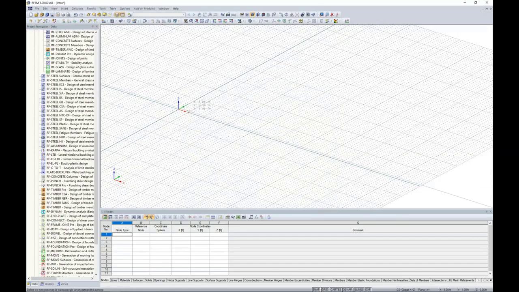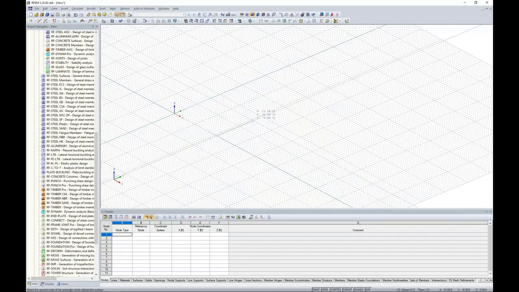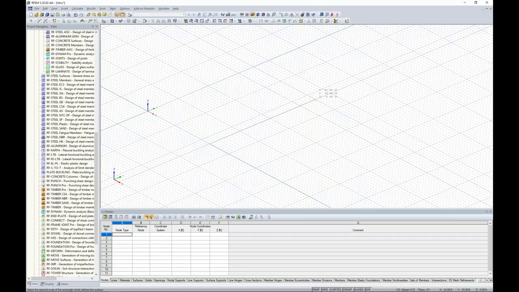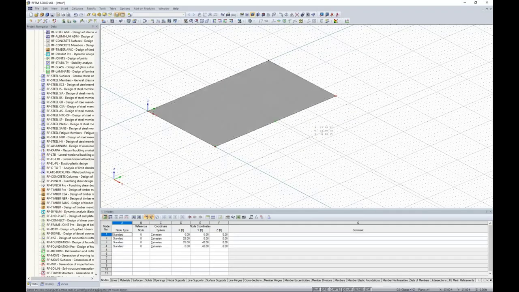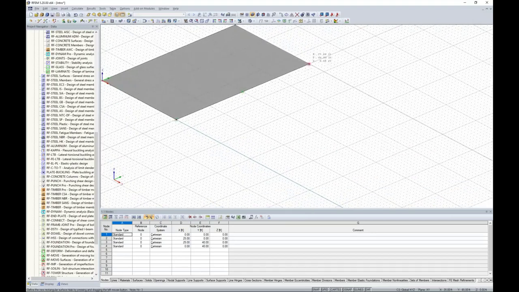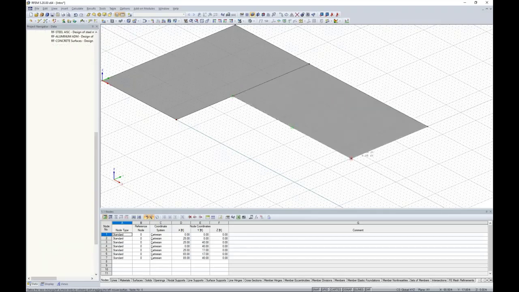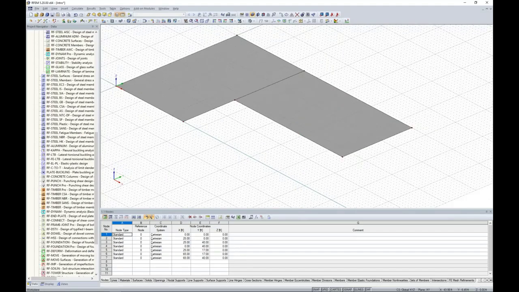My first point that I'm going to click is at the origin, and then I'm going to set my first surface at 40 feet in length and 25 feet in width. My second surface begins where I ended that previous surface, and we're going to snap to a point here that is 40 feet wide again and 23 feet in width.